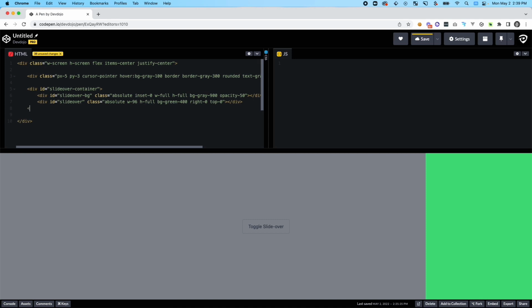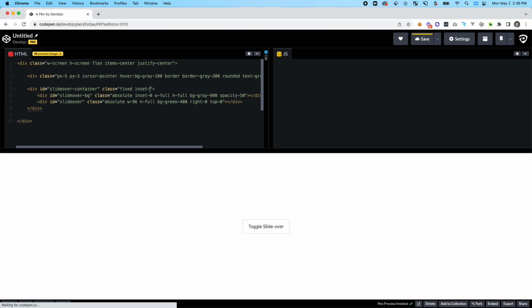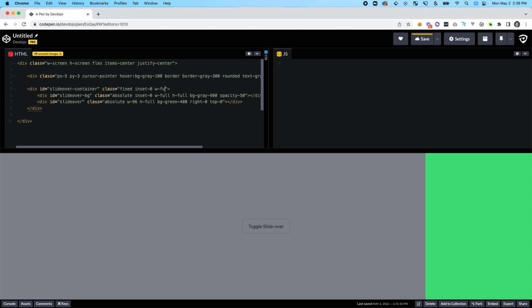And one more thing, we need to wrap this inside of a container. So I'll say ID equals slide over container. Okay, so this slide over container, I'm going to give it a few classes. I know that I want this to be fixed position, and I want to set this as inset 0, and I want it to have a full width and a full height.